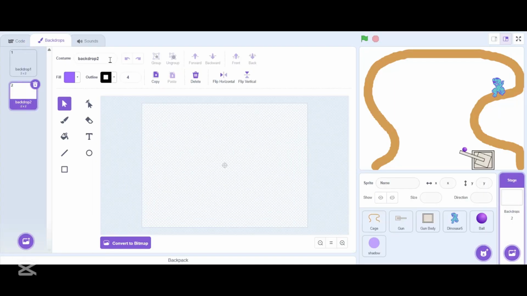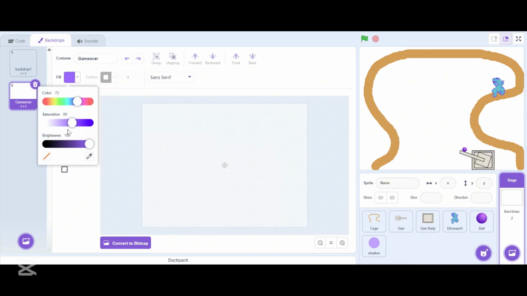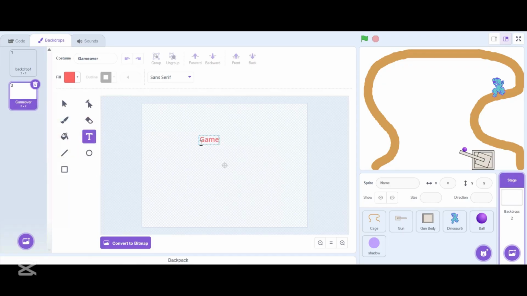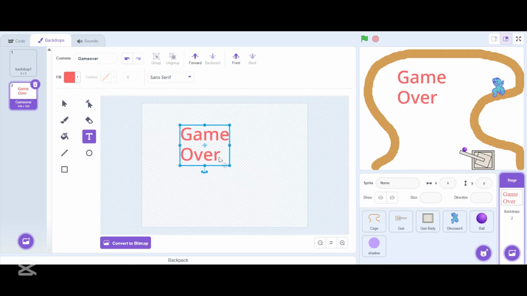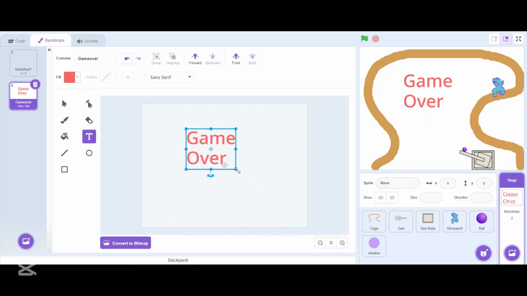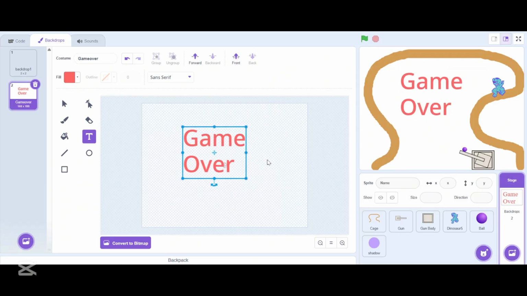So we are going to make our own game over backdrop, and in the costume name, let's write game over. And let's select the text and write the game over there. Select the color you like, and we are ready to write down our text, game over. And let me just give it a little bit of resize, a little bit more.